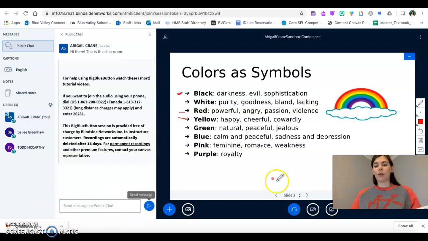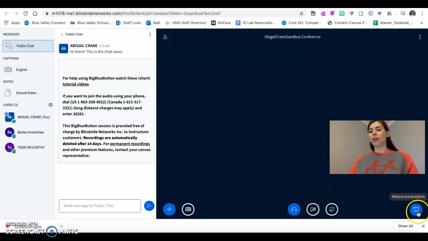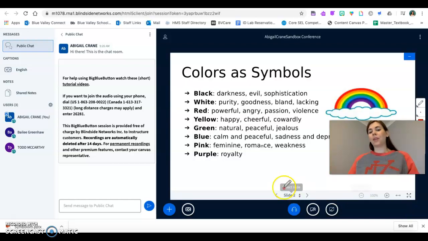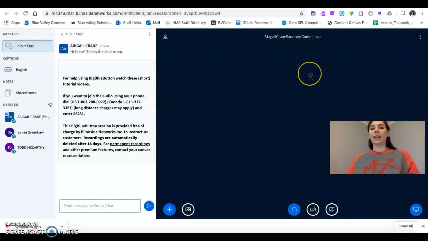All right, now sometimes we may not want to upload a presentation, but rather we just want to share our screen. And so I'm going to minimize my presentation. So when I did that, it gets stored in this little icon here, so I can always re-upload that presentation that I've already pulled up, but that's how I just hide it for now.